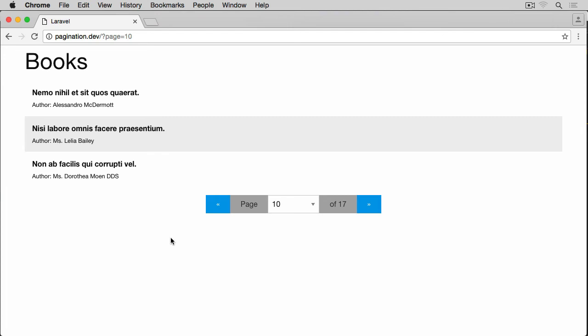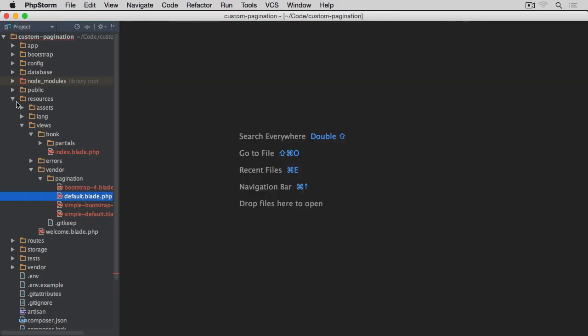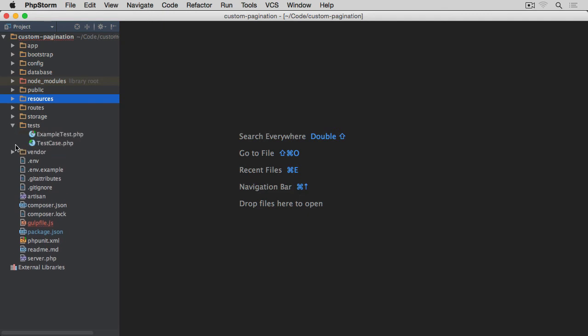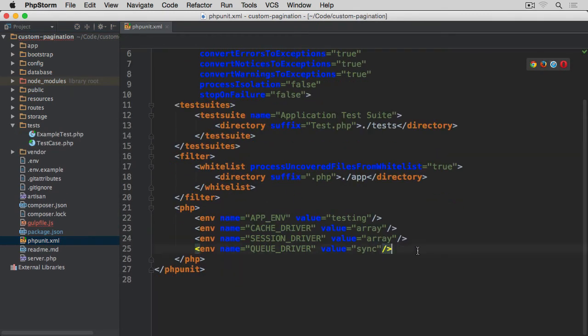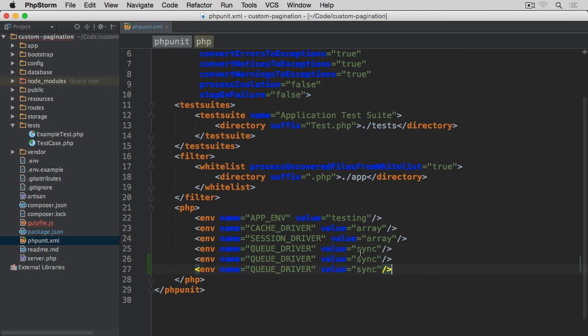So back to the editor. Let's close all these files, open tests. Actually, before we do this, let's open PHP unit, because we're going to be interacting with the database. Let's overwrite two environment variables. The first one will be db_connection, and we'll set it to SQLite.